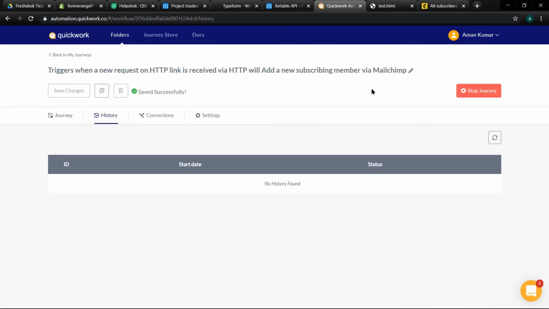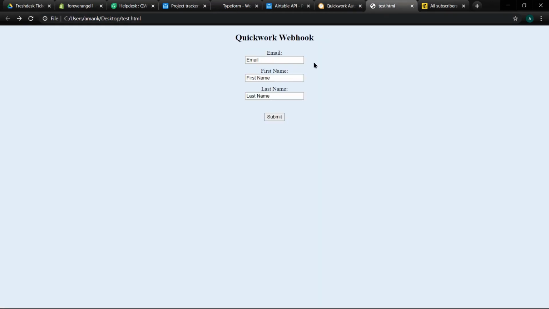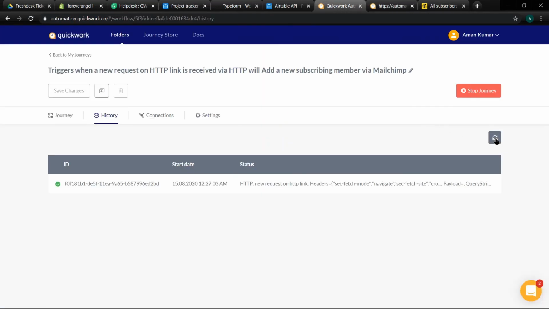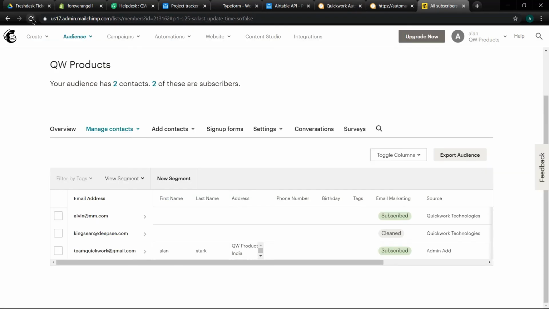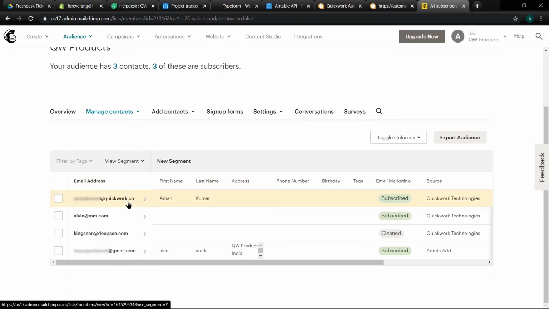Now to check the output, go to Webhook form, provide your email address, name, submit the form. Now let's get back to the journey. We can see that it is executed successfully. Now let's get back to the Mailchimp. We can see a new subscriber added with provided email.